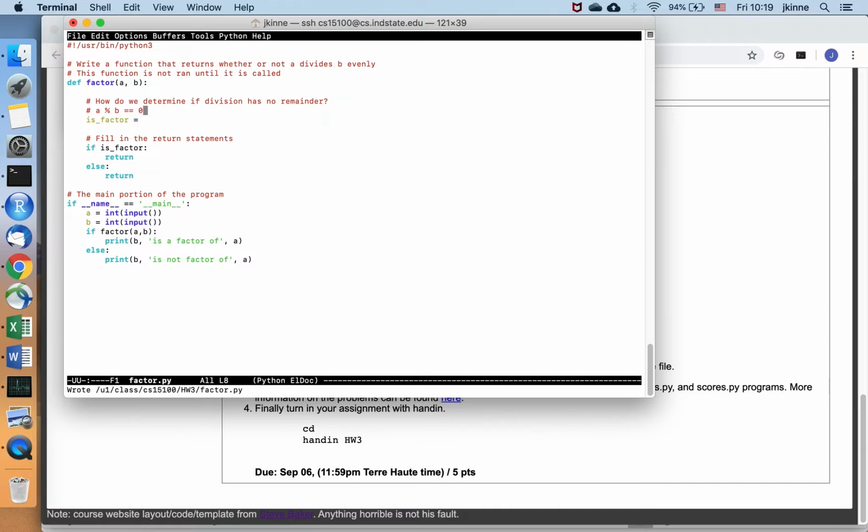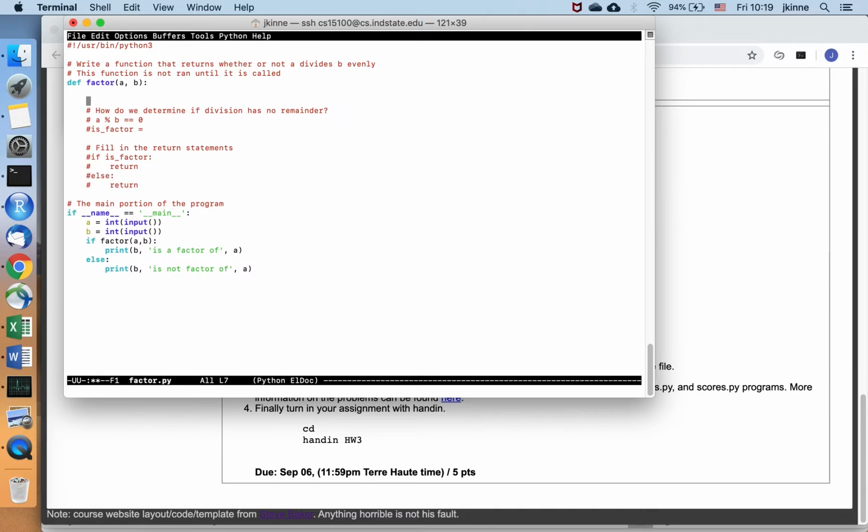Okay, so all you need to do is make it so this function checks this A percent B and either returns true or false. You can use this code, or you can just comment this code out and just do it the way you think you should do it.